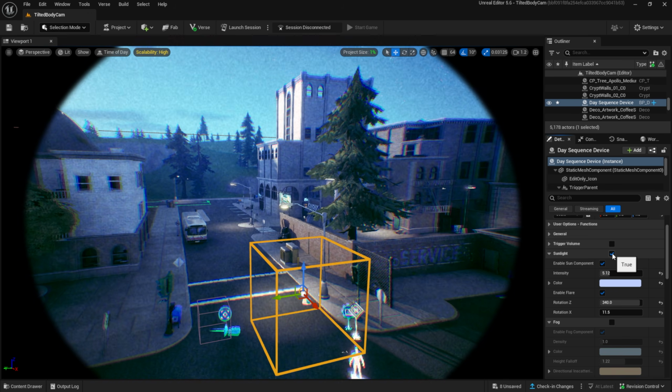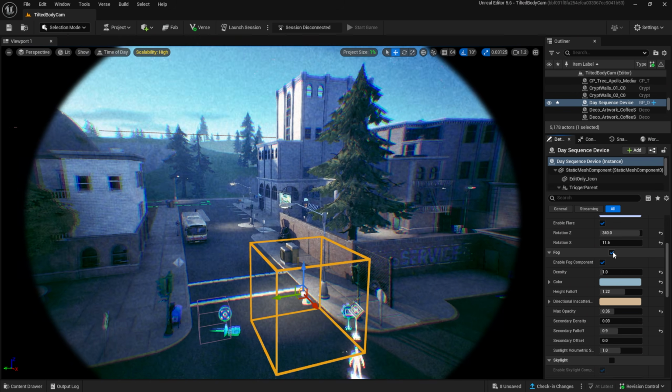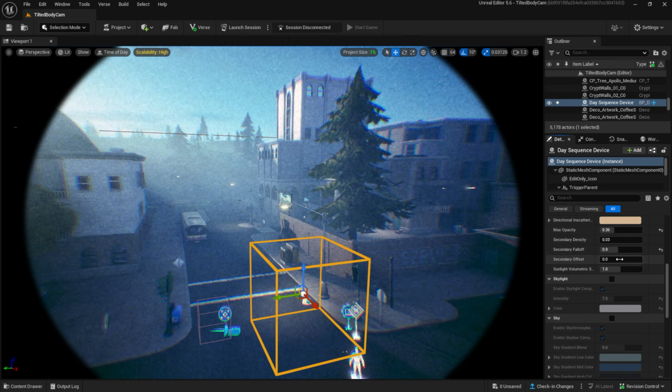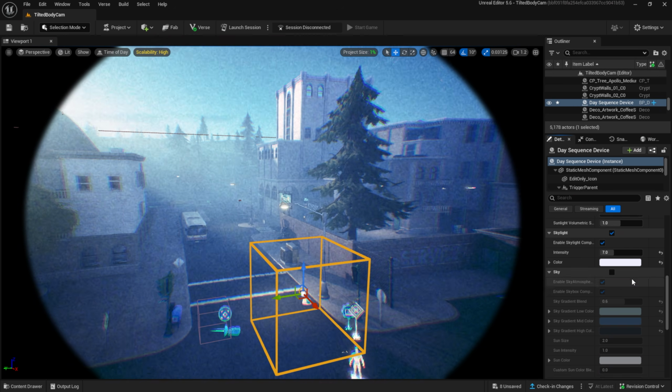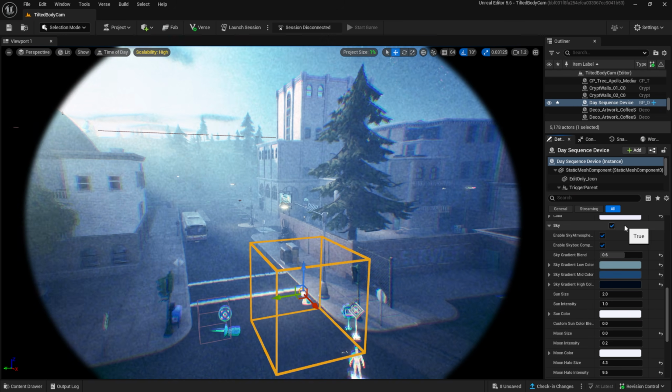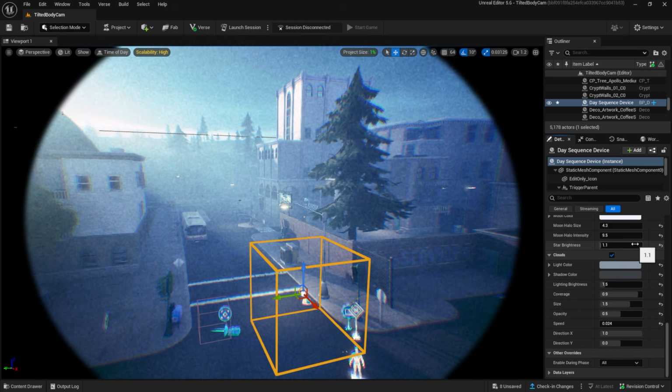And finally, let's use this day sequence device to pivot from this bright sunny day into something darker. Now, of course, we'll compensate with some light from the moon. We'll add some fog with these settings right here. We'll add our skylight here. We'll add our sky. And we'll add some clouds.